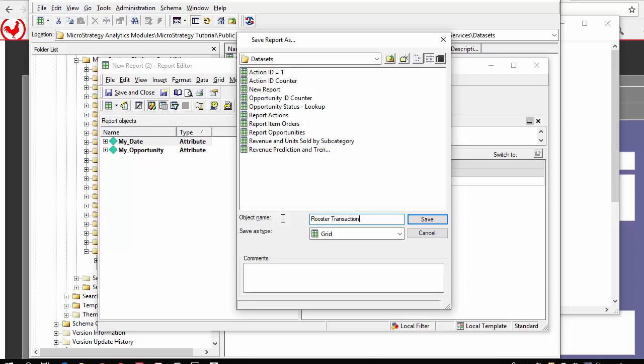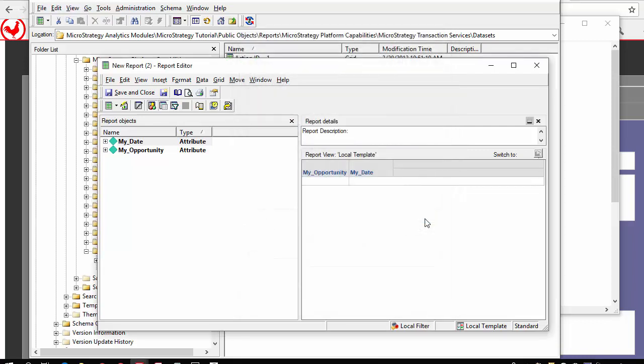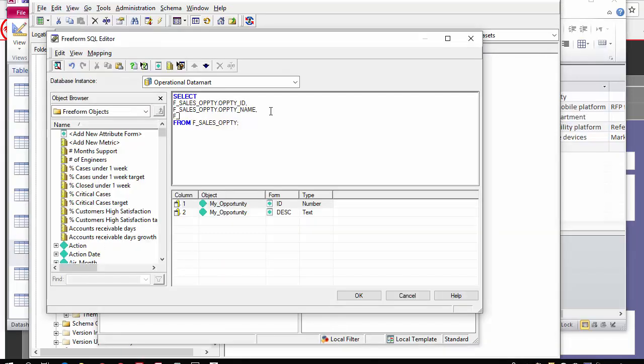Once I'm done identifying my freeform SQL, if I want to test it for validity, I can do that as well. There was an error. So what was the error? Let's go and fix it. I think I have mistyped opportunity with one P. So this is the part where freeform SQL is a little tricky. Freeform SQL does not debug the code for you.